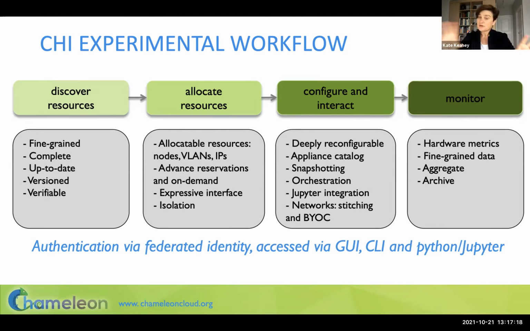We support orchestration. That means if you want to automatically deploy something like a virtual cluster or a cloud configuration, it's very good for that. We're integrated with Jupyter. That's another way of doing orchestration. And we also support networking experiments via stitching and software-defined networking experiments via something called Bring Your Own Controller, right?